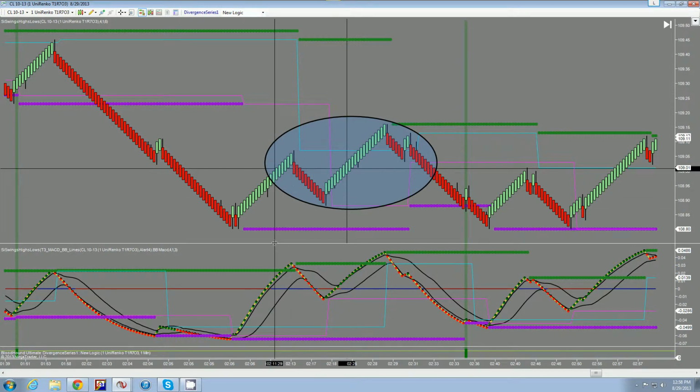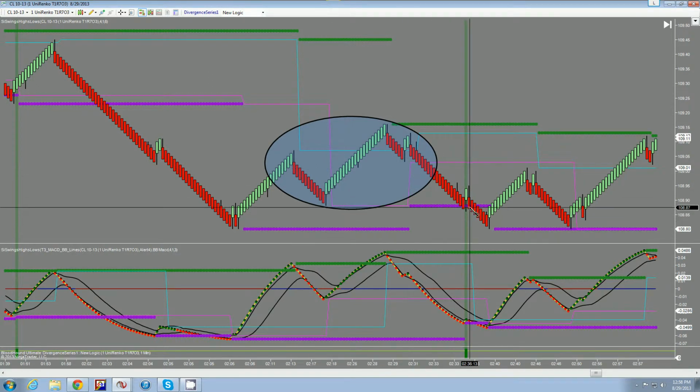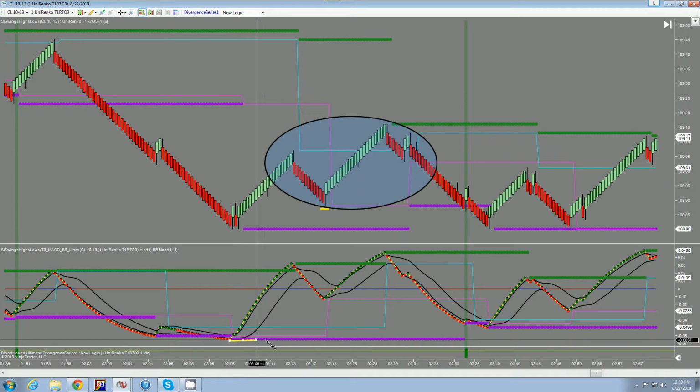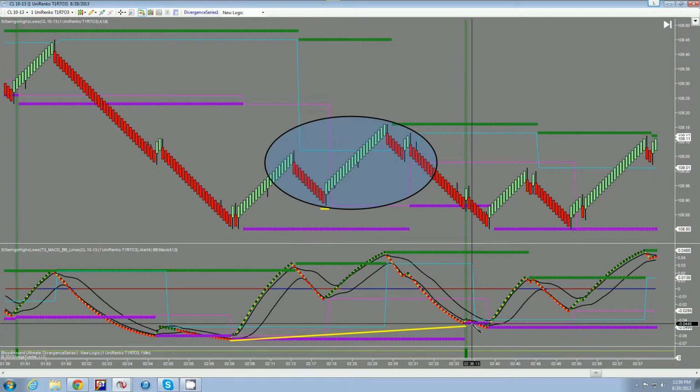So you can see in price, it's looking at this pivot right here. This is the pivot the price is looking at, because you can see the purple line, and this low is below that line. Okay, but MACD is looking here, from this low to this low, this higher low.